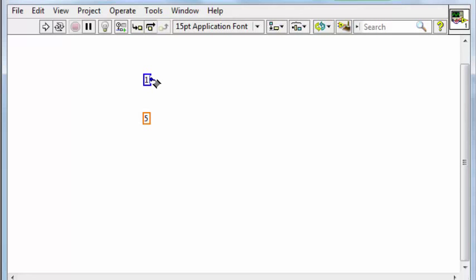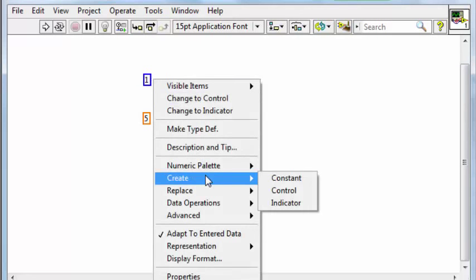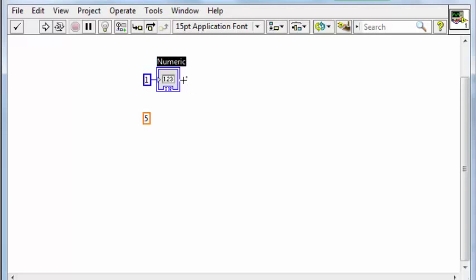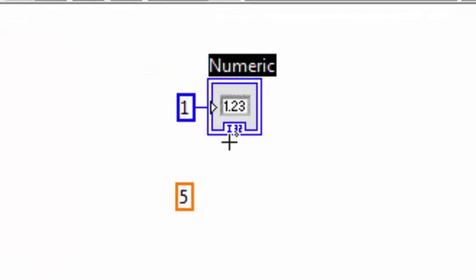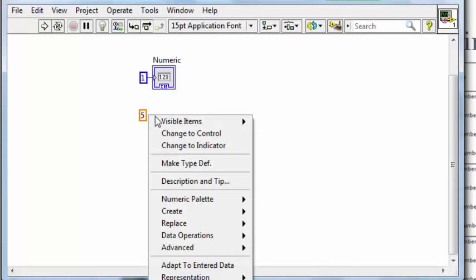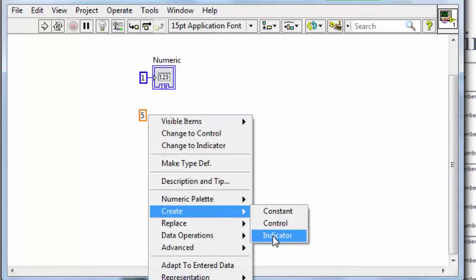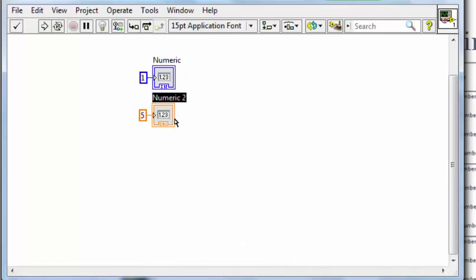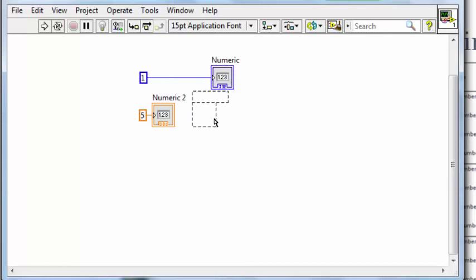Okay, let me hover over the terminal, right click, and I can go to create and quickly create an indicator. So here I see I have a numeric indicator. It is an integer indicator since it is blue, and here you see the designation I32, or it is an integer value, 32-bit, and it is signed. Let me hover over the terminal for my double precision number, create an indicator, and I see I have an orange indicator denoting that this is a double precision number. Let me slide these over a little bit, and let's take a look at how these things function.